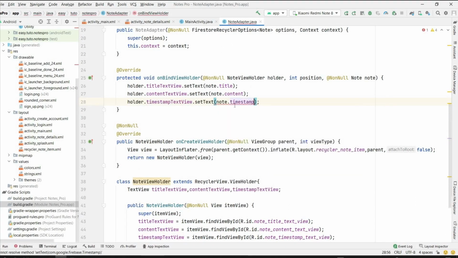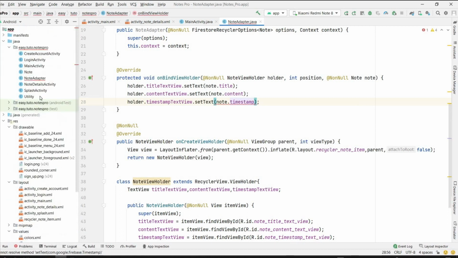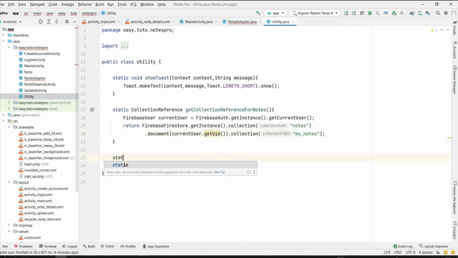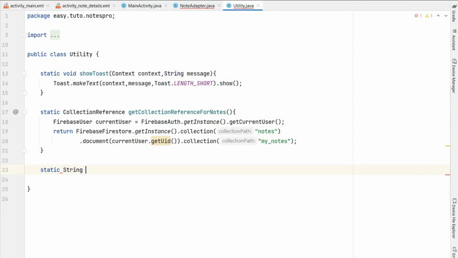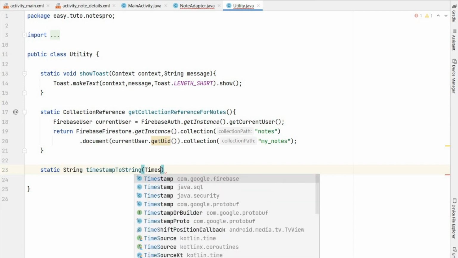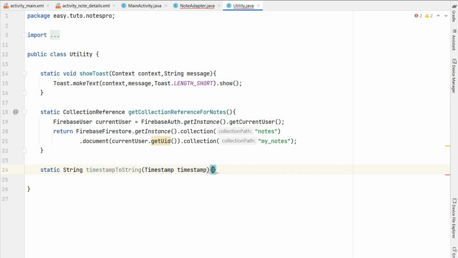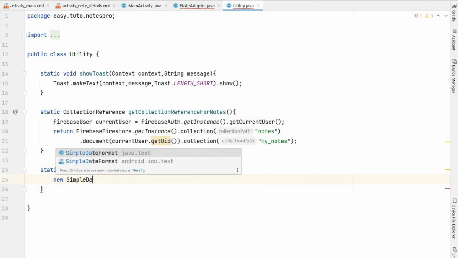So this will be in date format, so we have to convert it to string. So in utility class I will create one method that will convert timestamp to string. So I will name the method timestamp to string. It will take timestamp and it will convert into string. We will use date format, so simple date format.